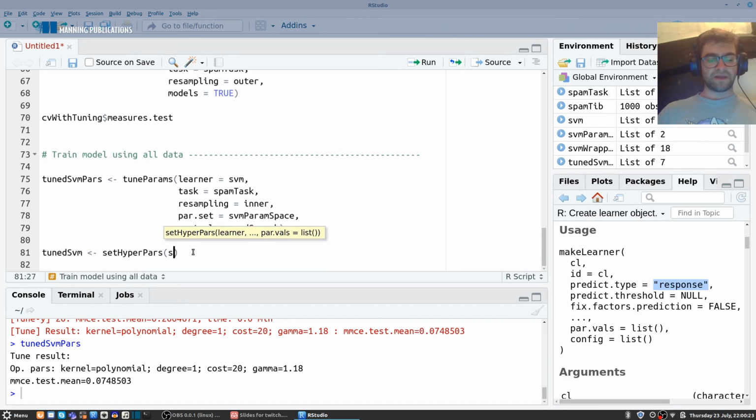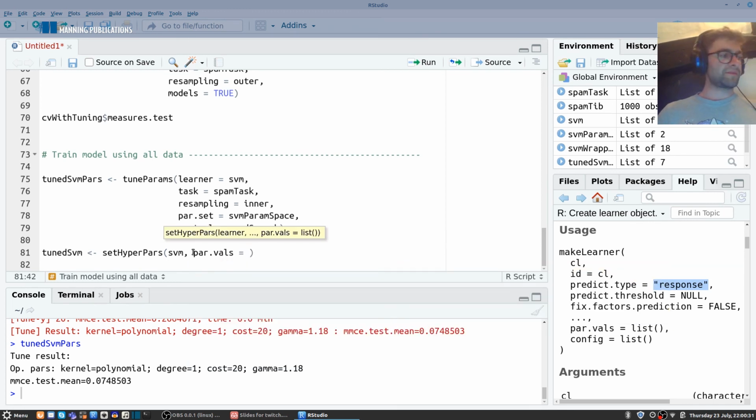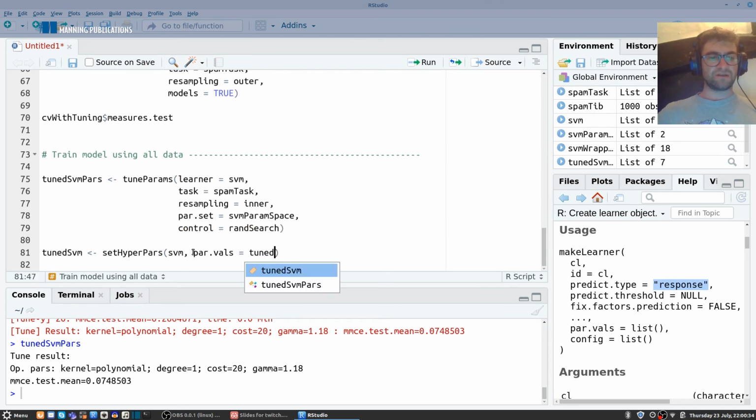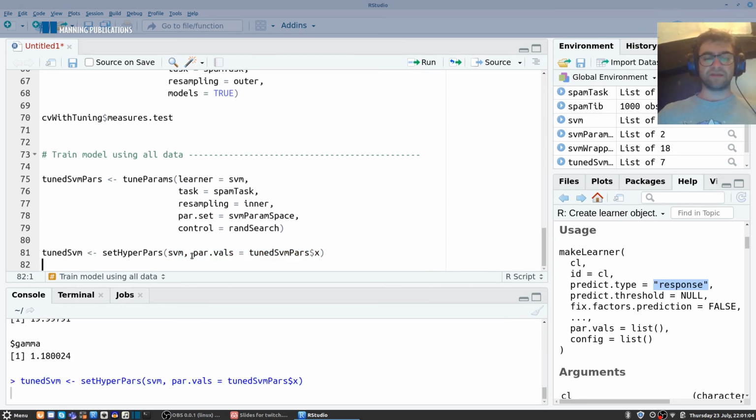and I'm going to use the SVM learner, and I want it to use the parameter values that we just tuned. This is tunedSVMPars$x, which is simply a list of the optimal values. Well, this isn't actually 20. Okay, it was rounded, but still. What this will do is create a new learner by simply taking our SVM learner and assigning it this combination of hyperparameter values. This is now a new learner that we can train.